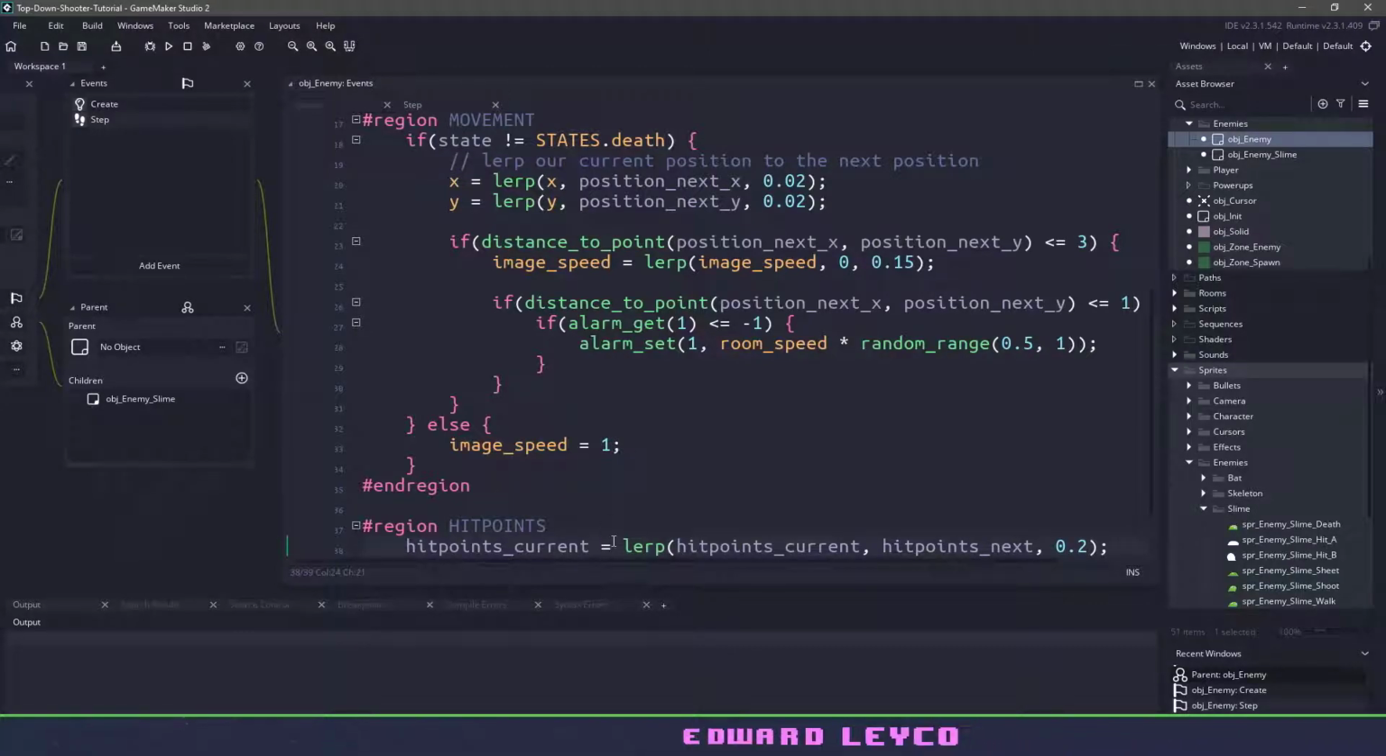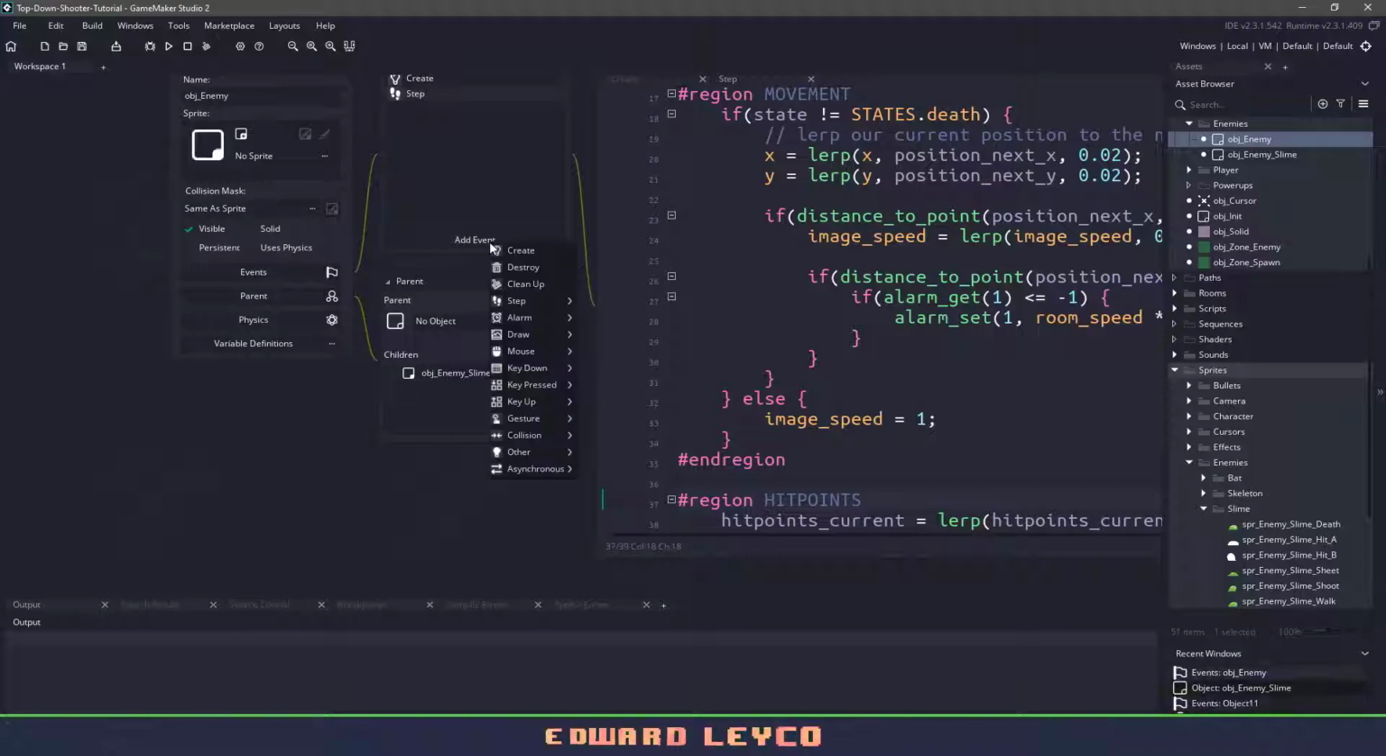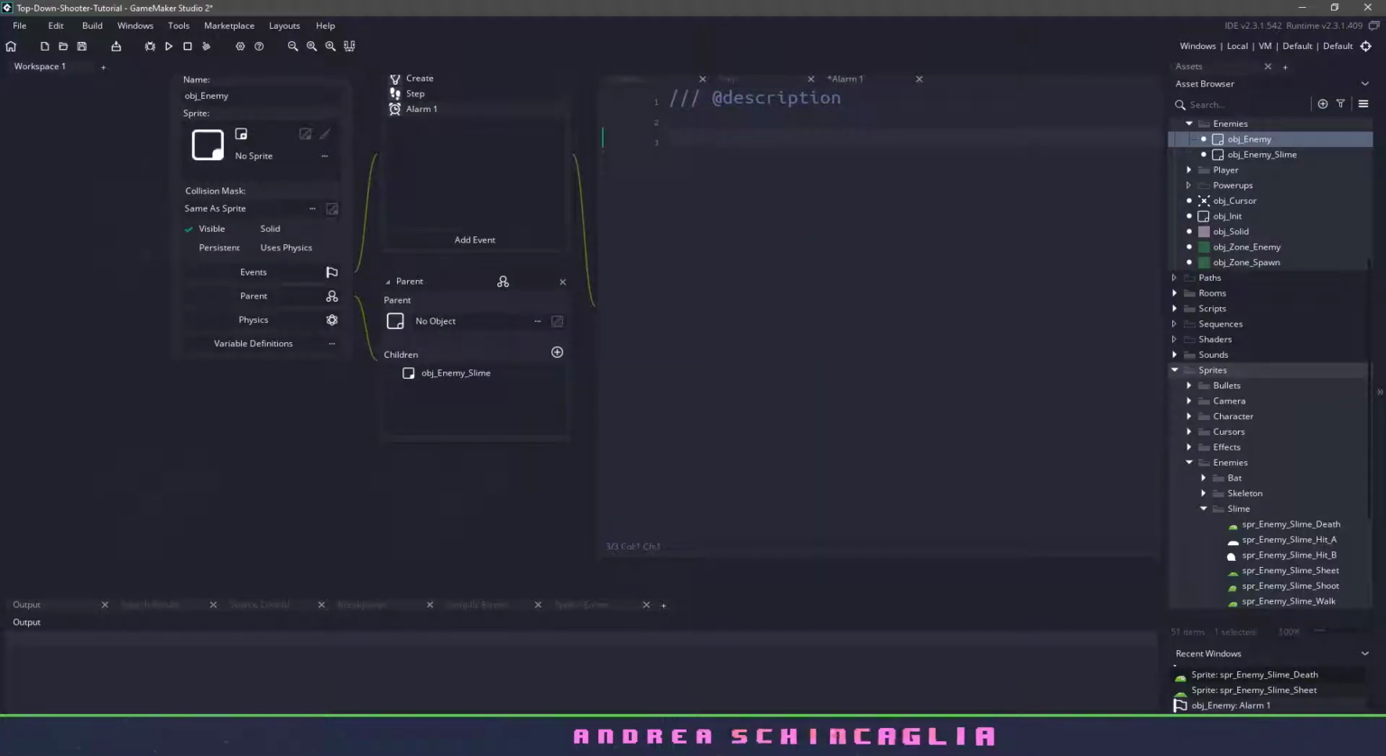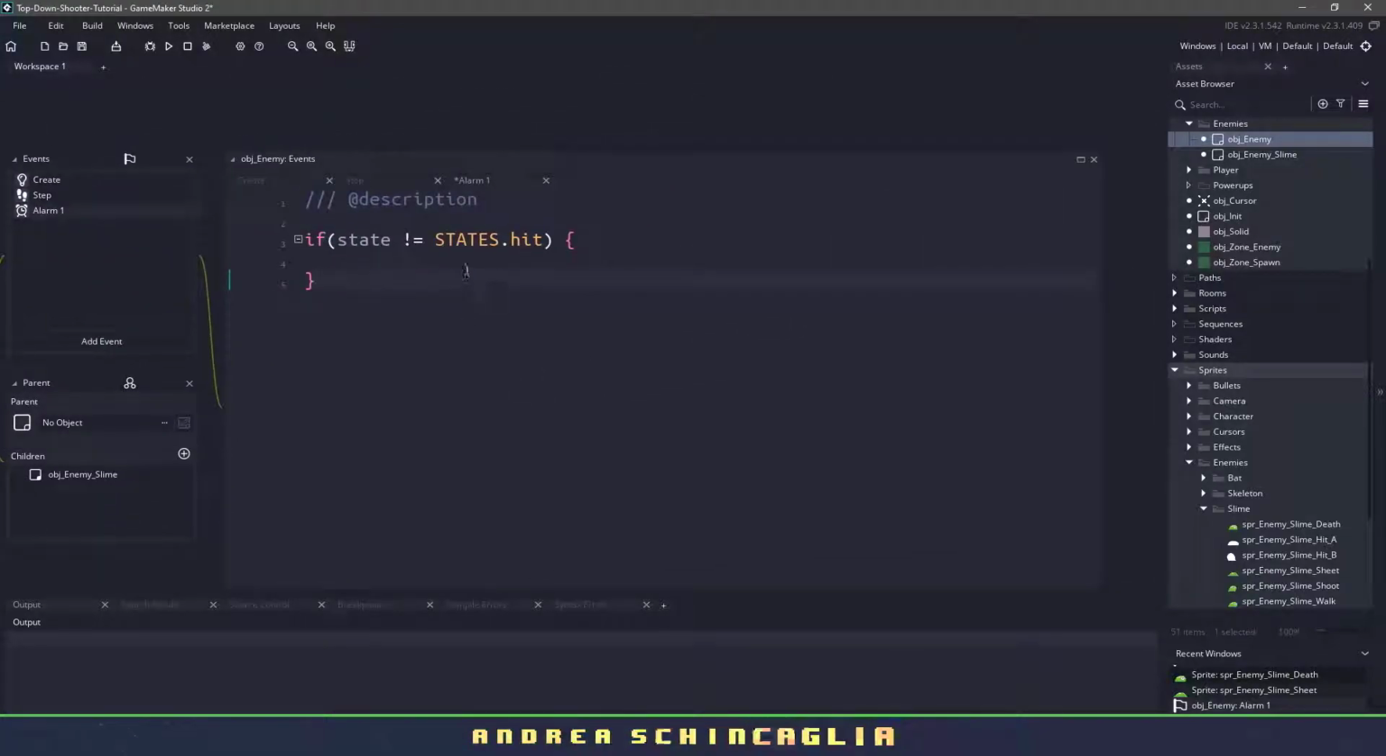Now let's skip the shooting for now. We'll come back to that. Let's add a new event and let's add an alarm 1. So in here, let's make sure that we're not being hit. And if we are not being hit, let's make sure our image speed is set to 1, just as a kind of a fallback. And then we want to set the position next x to be the current position plus a random range between -96 and 96.